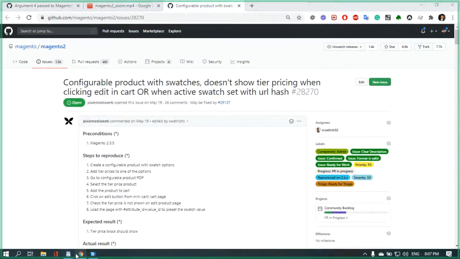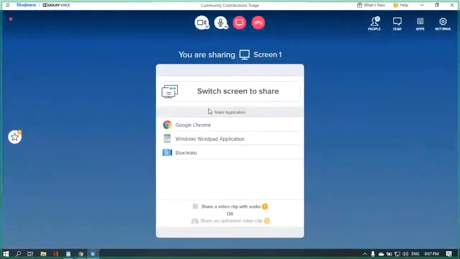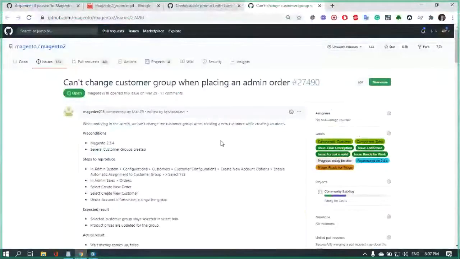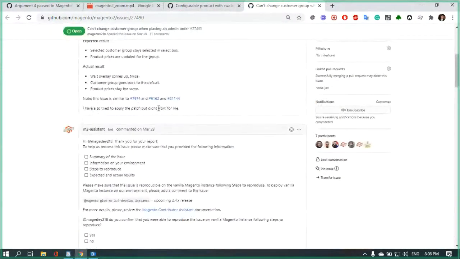Okay, and the last one. We can change the customer group when placing an admin order. This is a fairly old problem. We have three similar issues attached to this one.